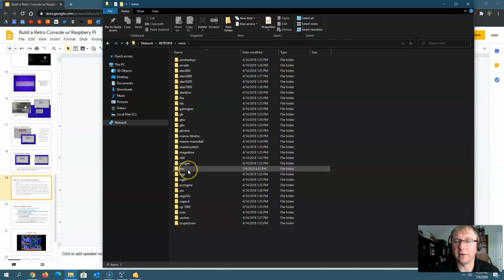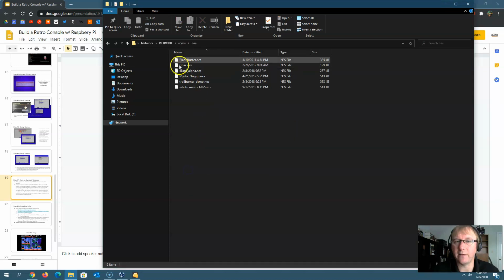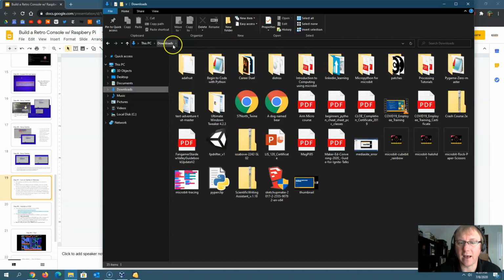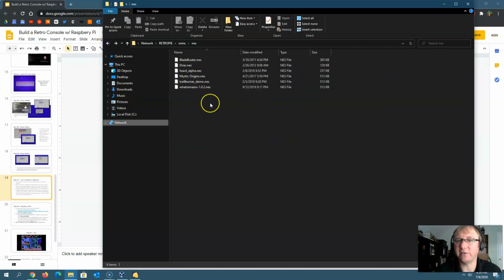So I'm going to get some NES, or Nintendo Entertainment System, ROMs, and so I'd go in here, and these are some ROMs that I've already downloaded, and all I have to do is just copy and paste them from my downloads folder here. I can just copy them from here and paste them into this folder. And now when I go to the Raspberry Pi, they should show up under the Nintendo Entertainment System, and I should be able to play my games.